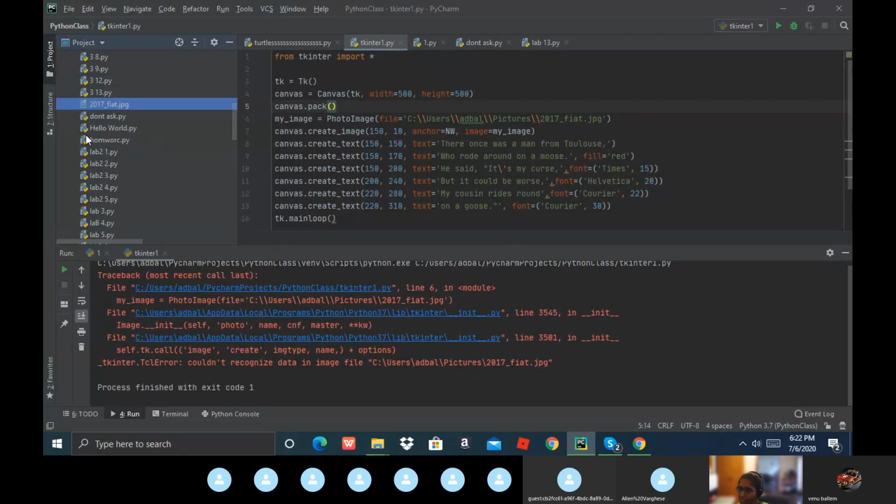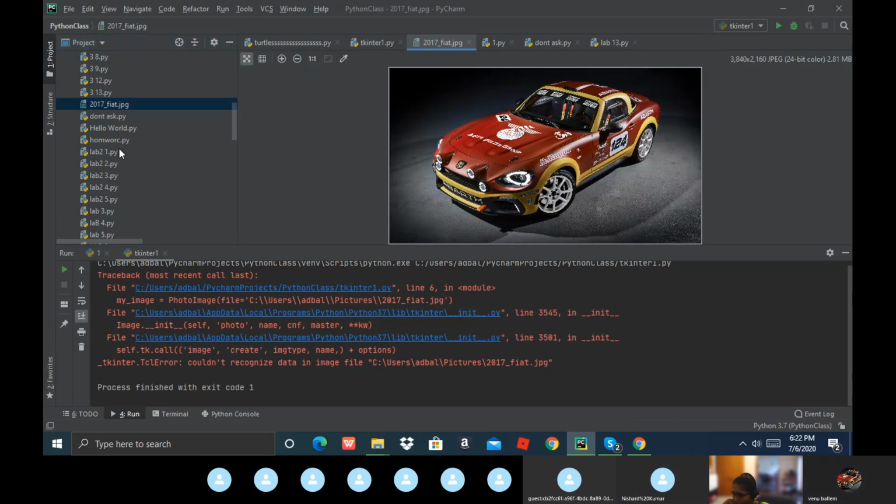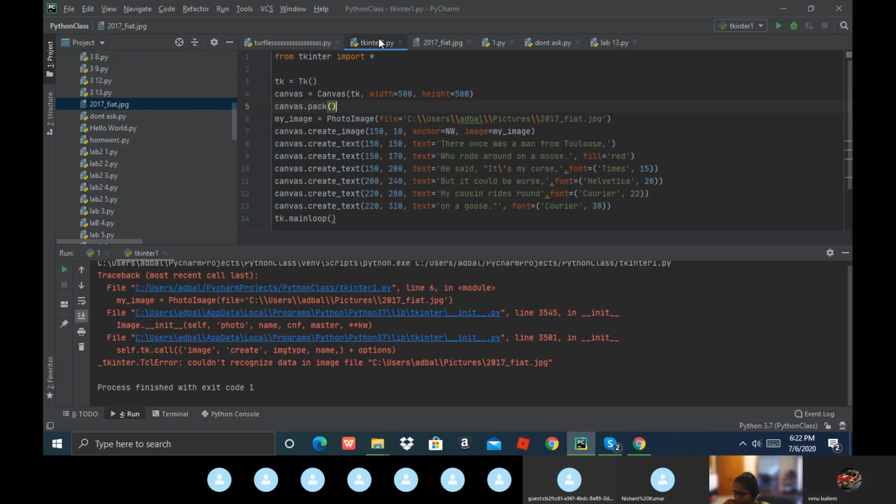Okay, so you have that file right now. Are we supposed to put in a picture? Yes, we are trying to put in a picture. I don't know why it is saying that it could not recognize the data in the image file. It may be a PNG versus JPEG, but let's just check it out. Remove the C colon and everything and just leave the 2017 Fiat, just that one.